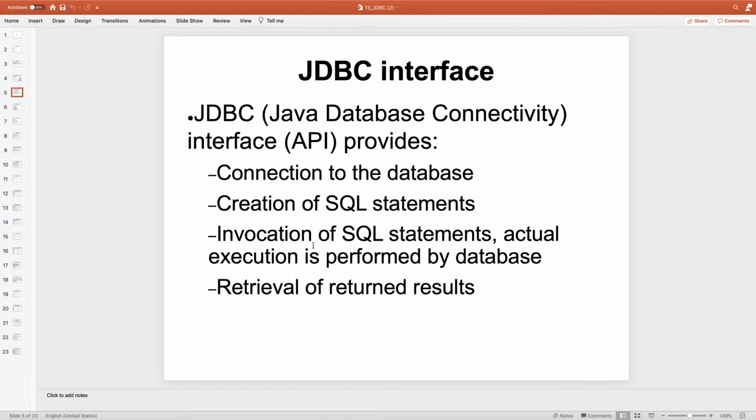Basically, in a simple way, without Java database connectivity, you would need to do it in a more complicated way, writing some code in PHP and so on. So with Java database connectivity, it's much easier. We don't go outside our Java code. Then there's creation of SQL statements. Maybe that's one exception.